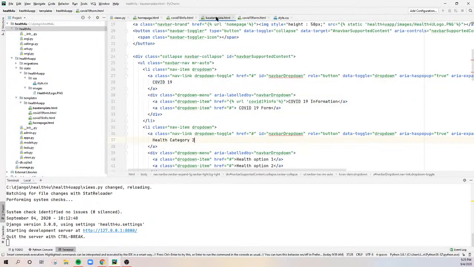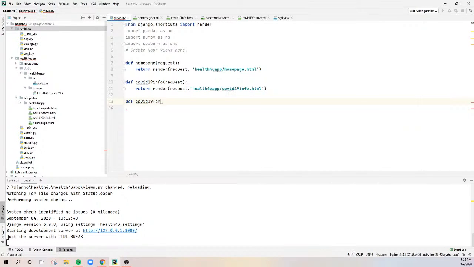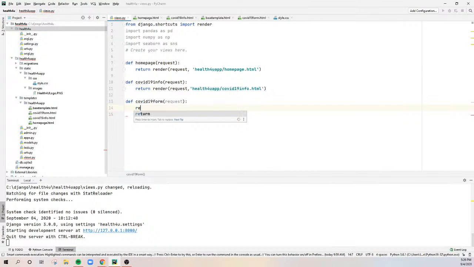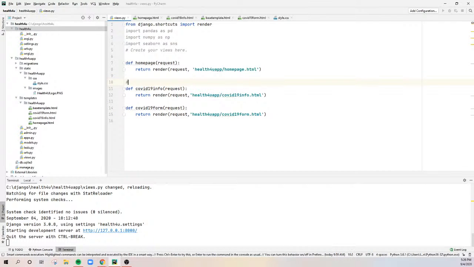What we have to do now is make up views for it. Request, return, render, request, and then it's going to be health for you app slash the virus form instead of info.html. Is it crashing again? Okay, no, it isn't. And I want to sort this out a bit.